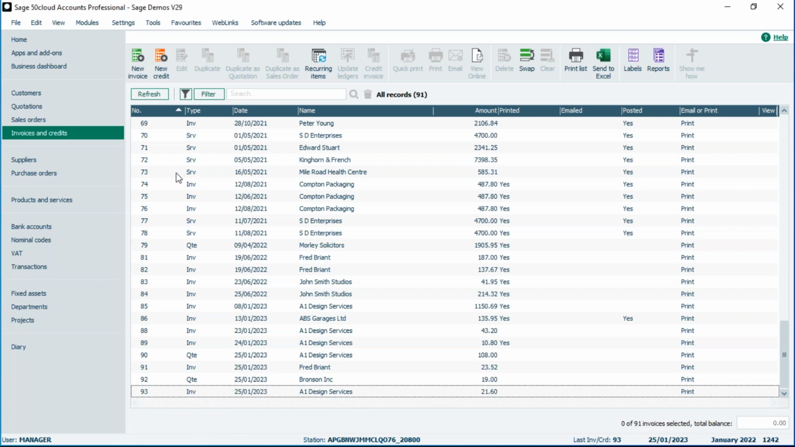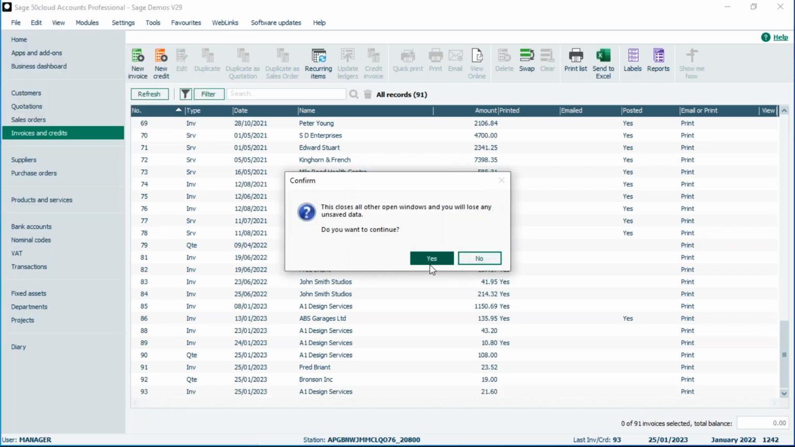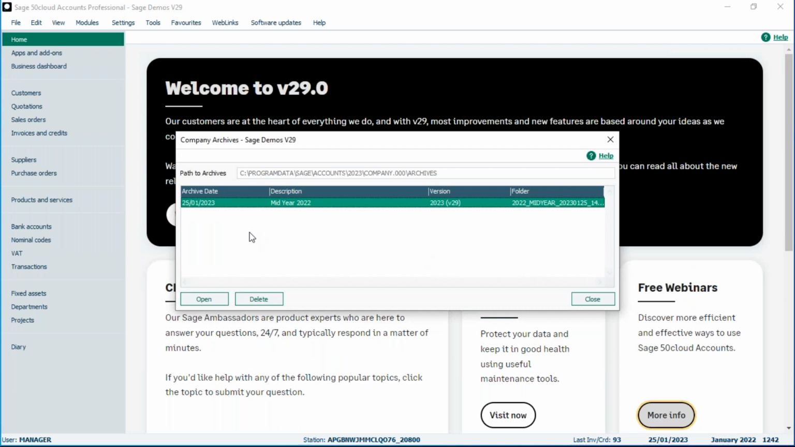Now, if I switch to an archive, let's say I want to go back and, for whatever reason, view some older information, that older information is still in my live company at the moment because I haven't removed anything. But if I want to switch to an archive, I just go to File, Open Company Archive, and it will list any archives that you've got. So it's just a case of choosing which set of archive data you want to get back to.